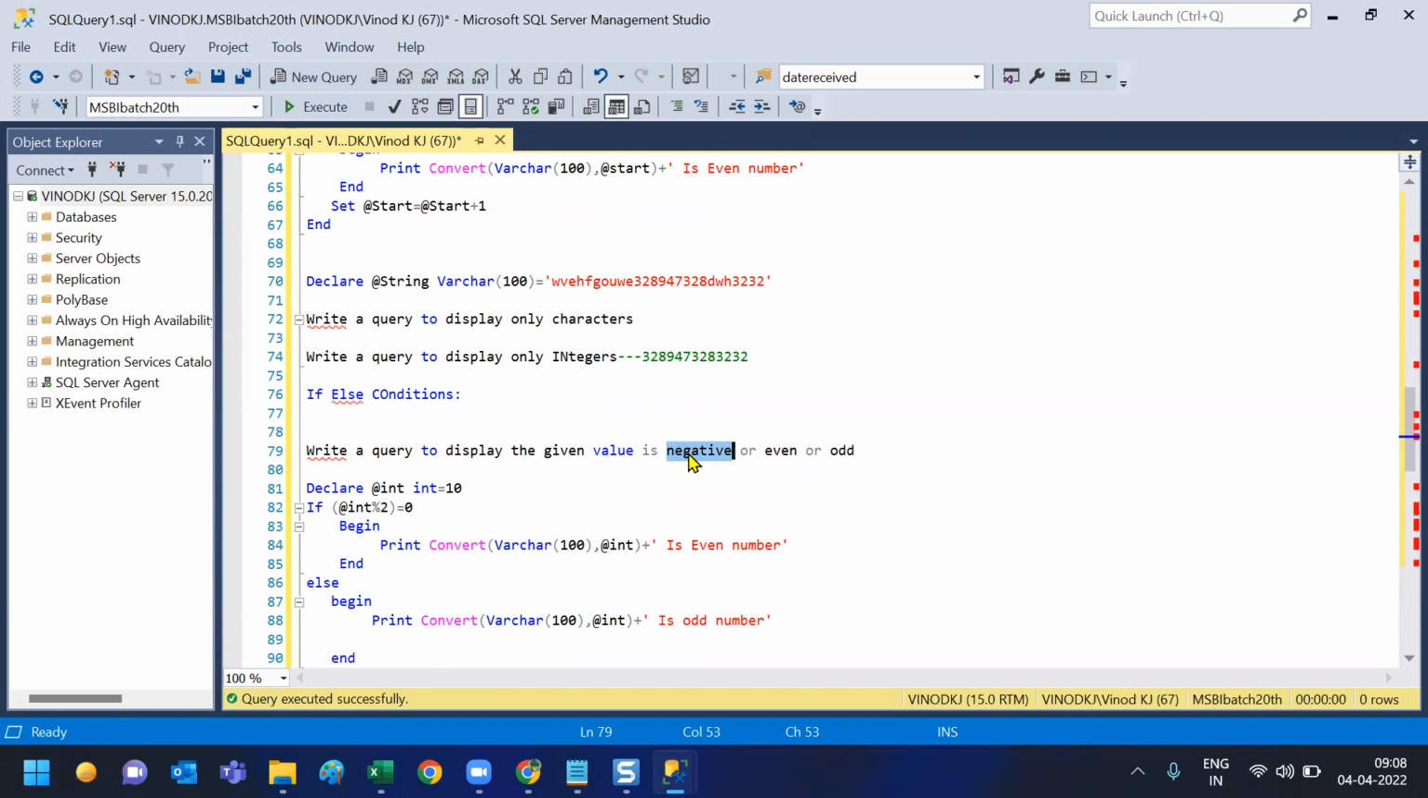So there are totally how many conditions we do have? Three conditions. So if it is only two conditions, if and else is enough. And if it is more than two, then one more condition will get added, and I'll tell you what exactly it will be.